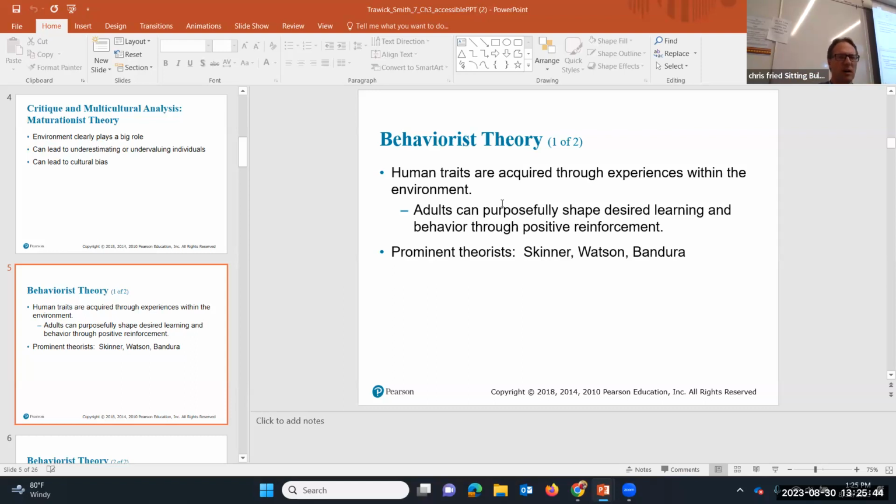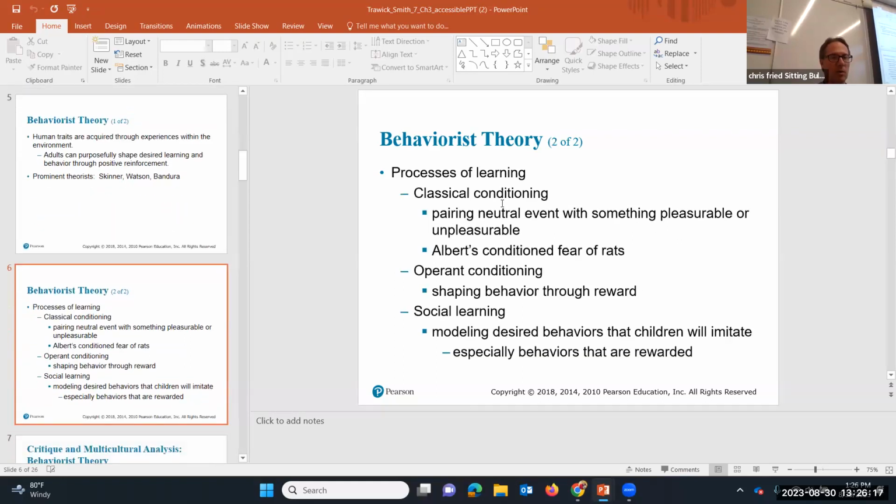So the environment can be a lot of things, but we as adults can purposefully shape desired learning and behavior through positive reinforcement, right? So we as adults, with either our own children or the kids that we have in our classroom, can shape kids very much based upon what we do with them, the learning activities we do, the environment we provide for them, the colors we put on the wall, all kinds of stuff, right? So how we put that environment together can really shape kids.